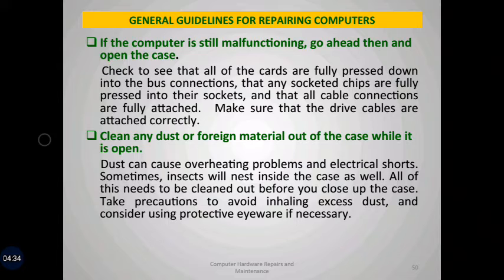When you're talking about the case, this is the system unit. The system unit is the box that holds the motherboard, which holds the central processing unit. Inside the system unit, you have the power supply, the hard disk drive, the floppy drive, DVD drive, and so on. So check to see that all the cards are fully pressed down into the bus connections. Talking of the cards, these are, for example, the video cards and the Ethernet cards, the NIC. And check that all cable connections are fully attached.